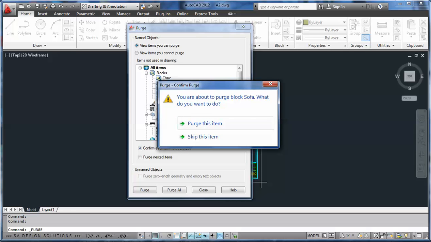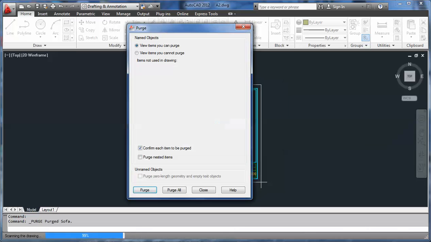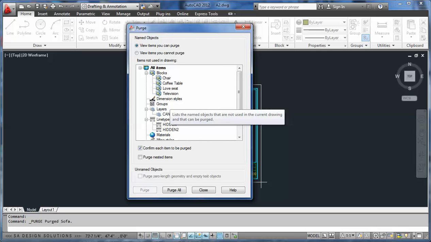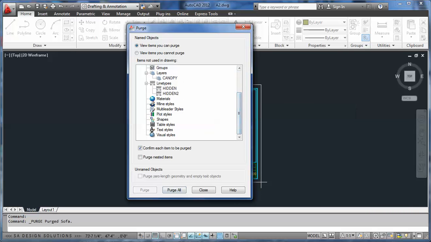And you get this verification asking if you really want to purge that block. You can say skip, or you can purge item. So as you see here, all other items are still there. The only item that is gone is the sofa that I chose. Or you can go ahead and purge all.